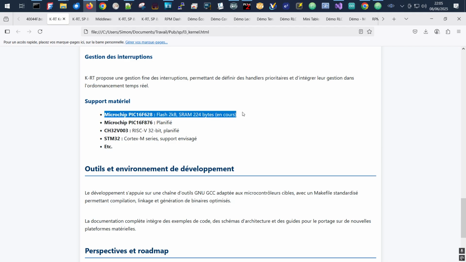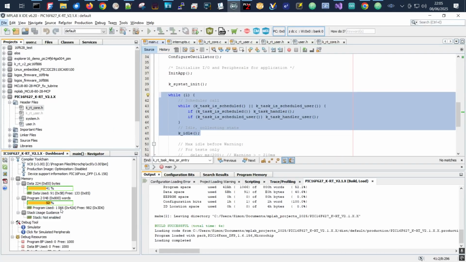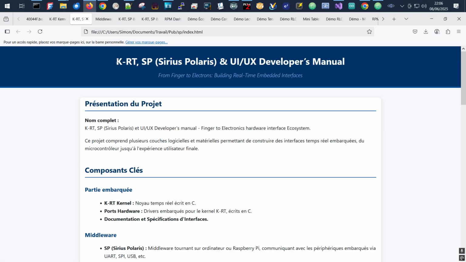So it was ported and working for PIC16F628 with about 1.066K of flash and 91 bytes of SRAM. And that's the middleware, the SP software.